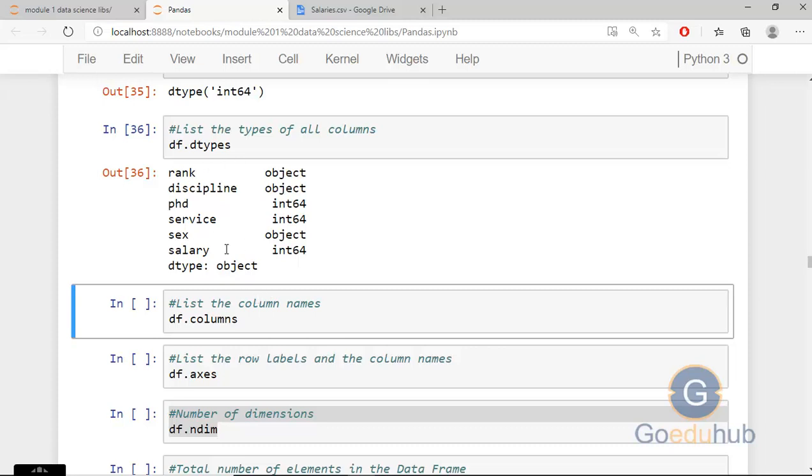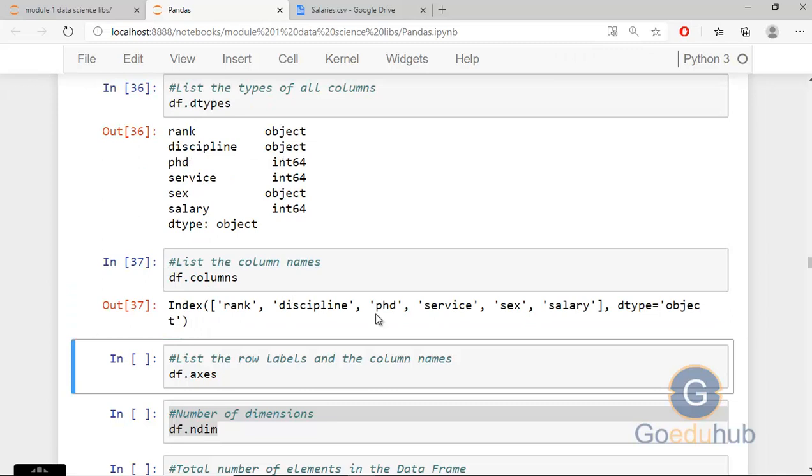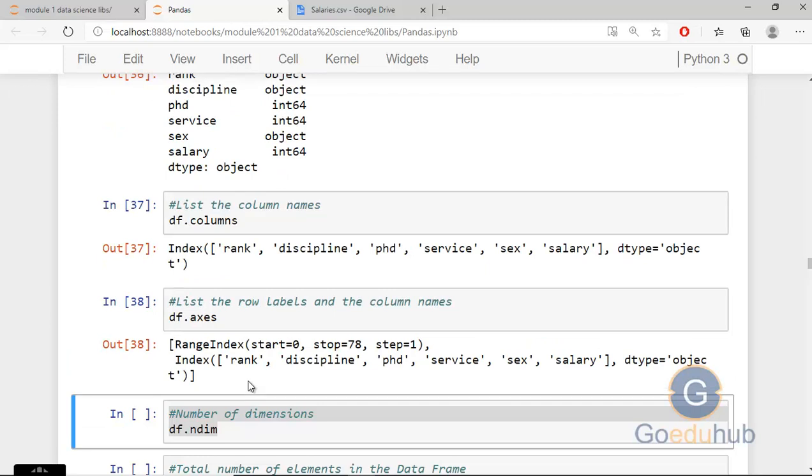Now I just want to check the column names. So I can write df.columns. You can see the names of the columns. And similarly, I can check the row labels and the column labels. So you can write here df.axes. Axes will give you all the indexes for the row labels and column labels. So here the index has rank, discipline, PSD, service, sex and salary. Data type is object. And for the rows we have a RangeIndex, starting from 0, stopping at 78, and the step is 1. So you can see we have 78 rows in our data set, and we have these 6 columns.